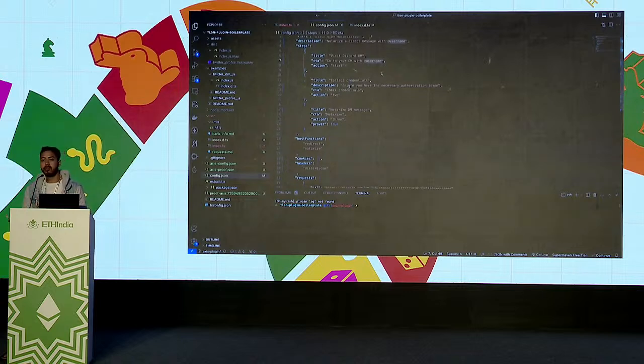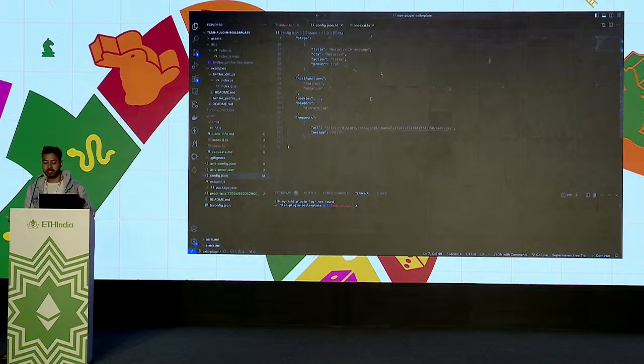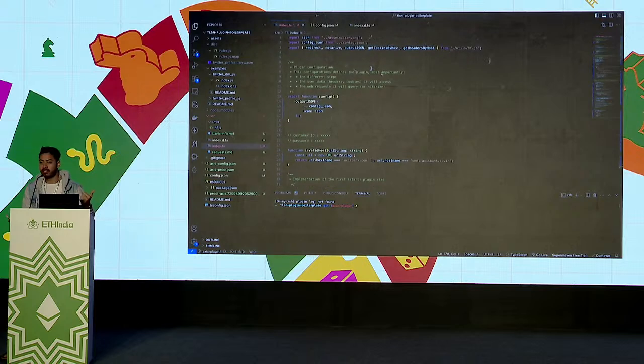Maybe there's a JWT token. You have to specify what kind of credentials there are. Then the actual notarization and what kind of request you need to make. So this is just the workflow. And actual code goes here, the index.ts file.